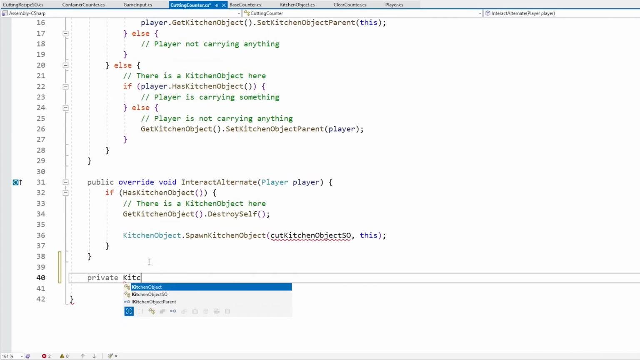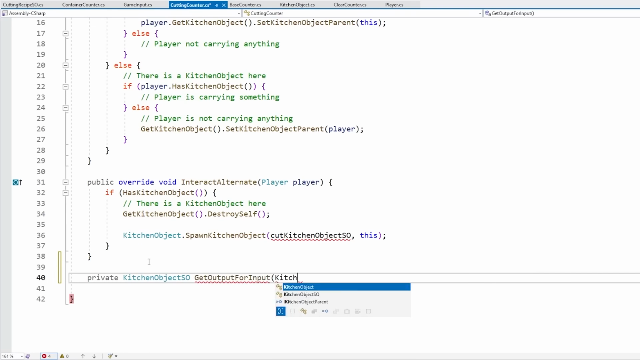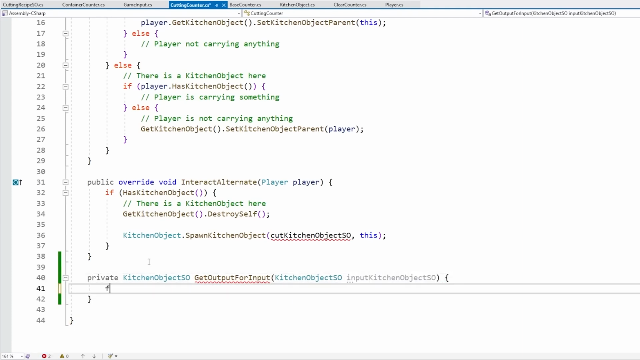Let's make it private. We're going to return a kitchen object SO. Let's call it get output for input. So we give it a certain input and it returns the one that matches. It takes a kitchen object SO for the input kitchen object SO. And now here, let's cycle. Do a for each cutting recipe SO in the cutting recipe SO array.